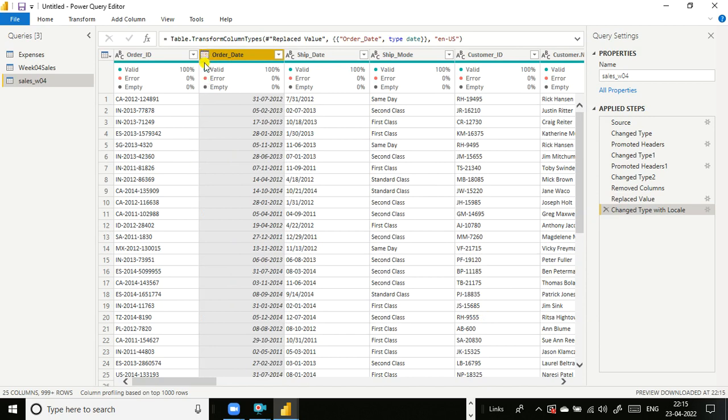Now, look here, we can see the calendar icon here, which means the order date column got converted, the data type of this column got assigned with date data type successfully. We don't see any error here. If you see here, this is called your profiling. So valid, 100% data in this column is valid, and we don't see any error. We don't see any blank values in this column. Got it? Fine.